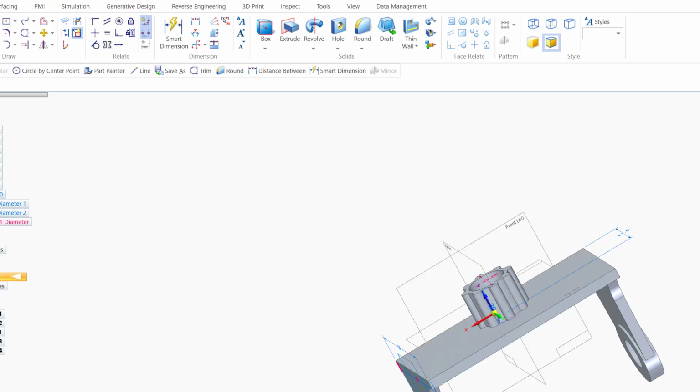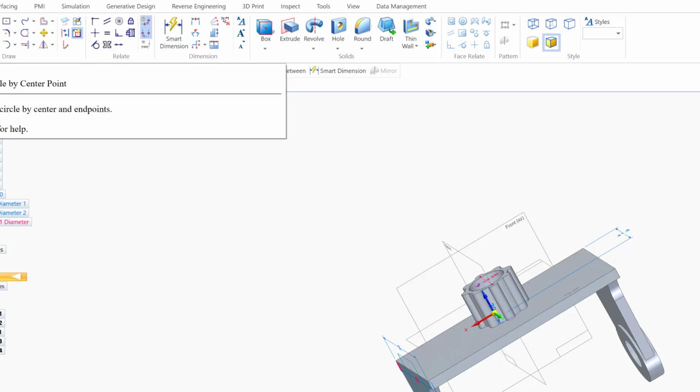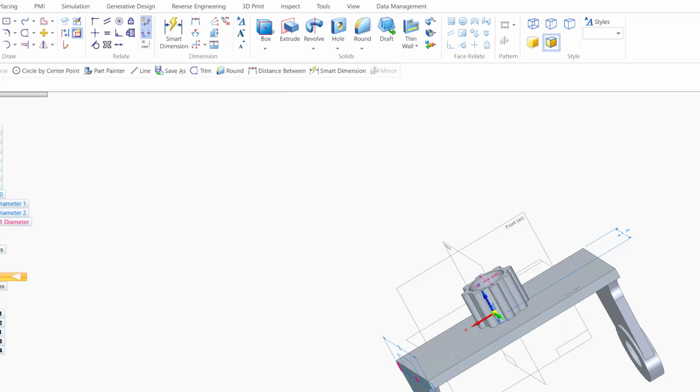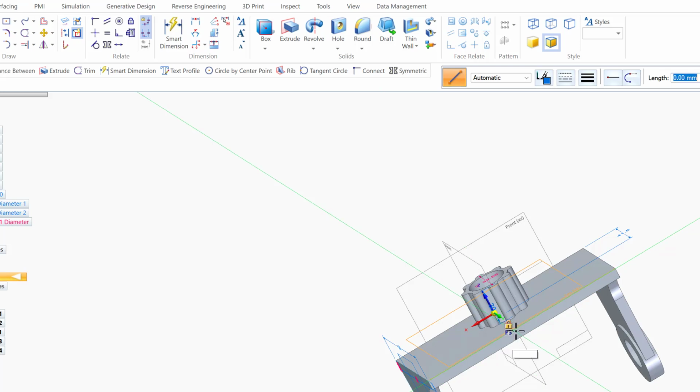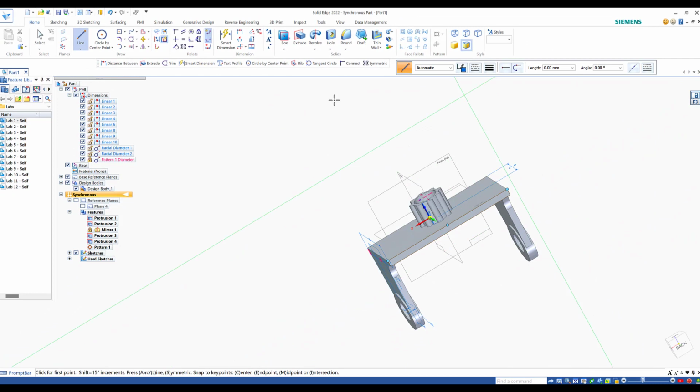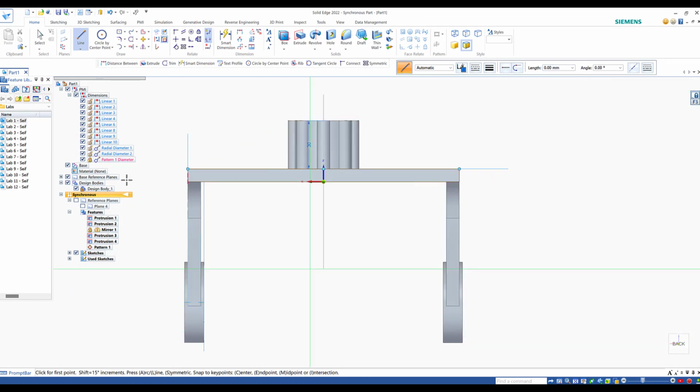So what I'm going to do is choose a circle by center or line. Let me get line, and then highlight this surface here, where it is. Okay, this back here. I'm going to click, which means I've already locked to the surface. Once you lock to the back surface, you get the back here, and then you start drawing.